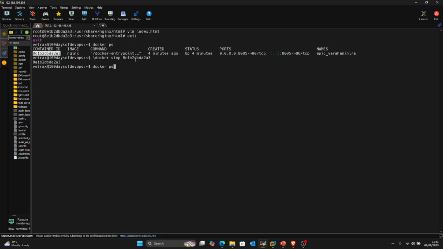So let's run a new container. We're going to run a new nginx container with the same port. We're mapping it to the same port 8005, but it's a new container. We'll check the difference because you see the difference in their ID. You can see that this was 81EB, while this is F326. So it's a new container.